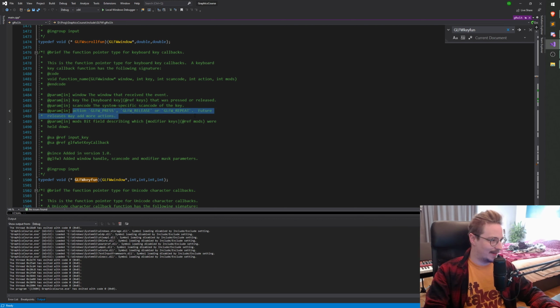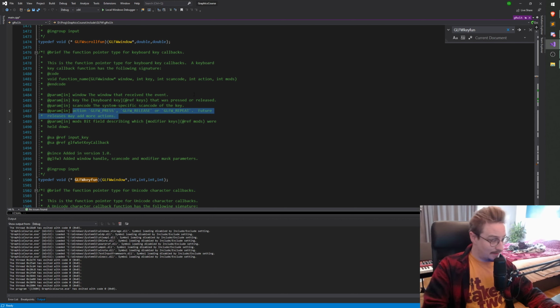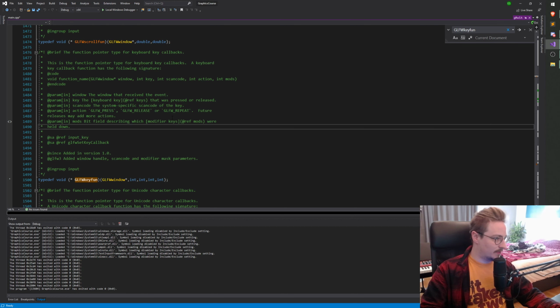And then here's which action you took. So it could be press, release, or repeat. That means if we press this button, or if we release the button, or if it's repeating the key press. And then the last one is mods, and that's which modifier keys. So that would be Control, Alt, Shift, and so on, most likely.